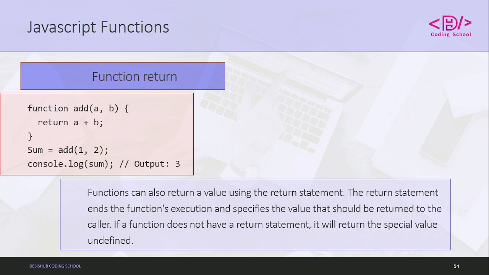But what we want to emphasize is functions can also return a value using the return statement. The return statement ends the function's execution and specifies the value that should be returned to the caller. If the function does not have a return statement, it will return the special value undefined. Okay, so if you don't return anything, it will return undefined. Always remember to use the return keyword to return a value that you intend to return from that function.